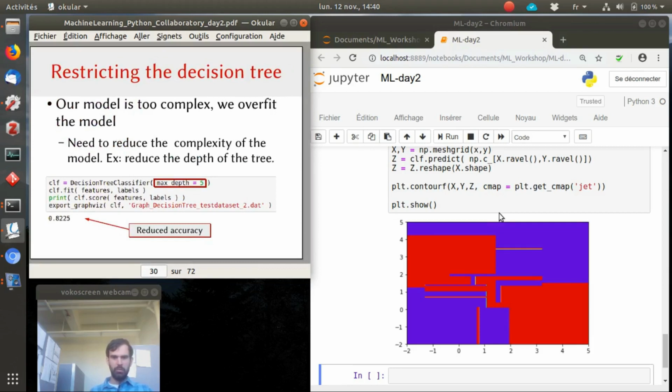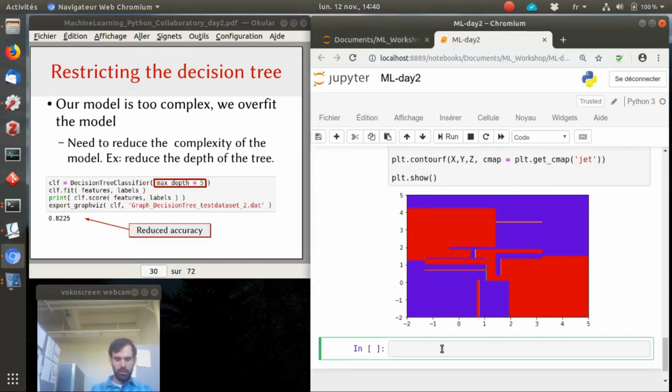Okay, so basically, maybe we will decrease a little bit the maximum depth in order to have a smaller depth for the tree, and let's take a maximum depth of 5. So we're going to create a new classifier. It's going to be a decision tree classifier, and here I'm adding the maximum depth, that is going to be 5.